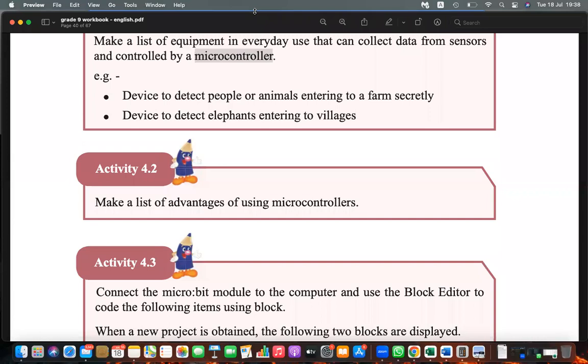Hari, we can identify the temperature too, can't we? We can also do that. What are microcontrollers? Yes. So can you tell me a few advantages of using the microcontrollers? We can also do this.